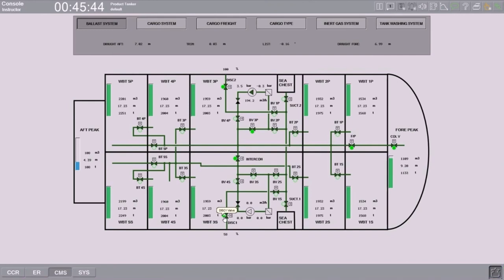So that is all for this video. In the next video we will discuss the next subject, which will be the ballast system to use. Thank you.